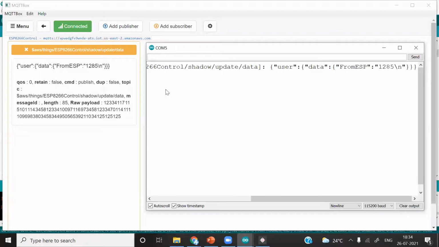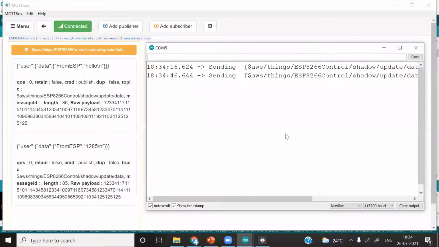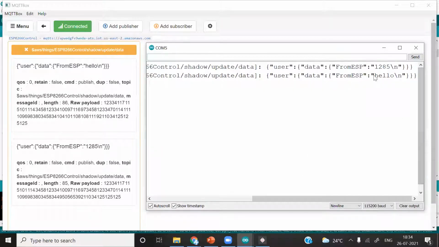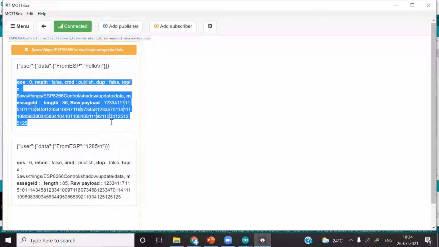Now what we will do? I will send some string as hello and hit enter. You can see we are sending another data. Hello. We have received the same data from the same object. This is called metadata, which can be used for saving purposes. You can save using the timestamp. There is a timestamp involved in this metadata.